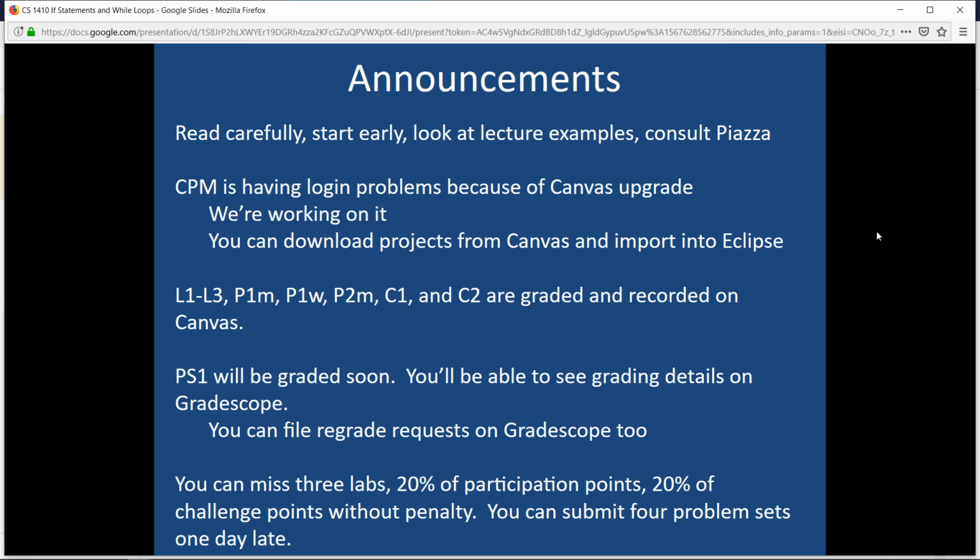And again, as a reminder, you can miss 3 labs through the semester. There are 15 labs. You can miss 3 of them without penalty. Your lab grade is based on attendance, but we throw out the 3 that you miss if you miss 3.